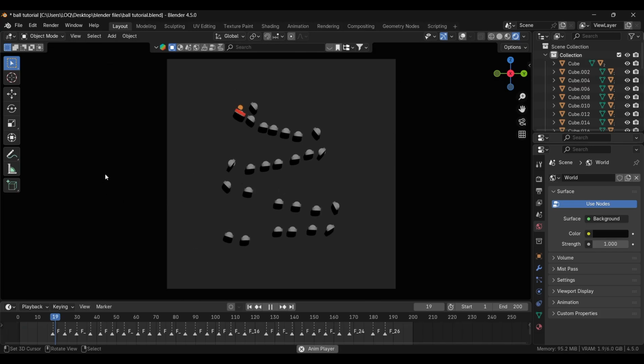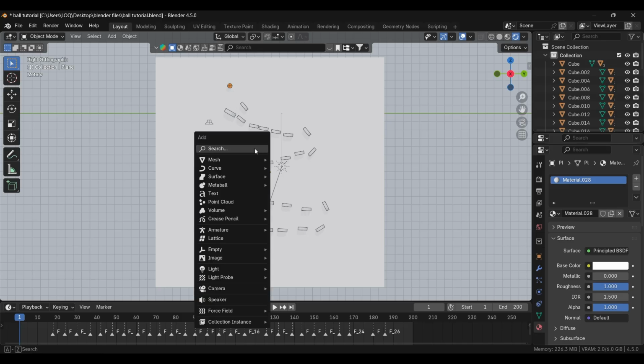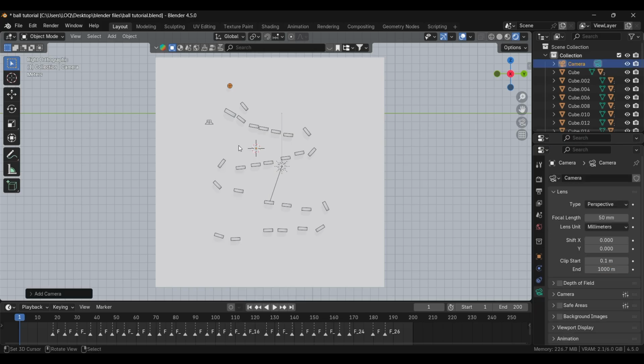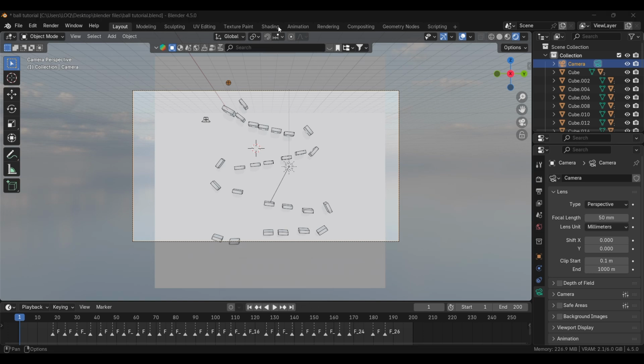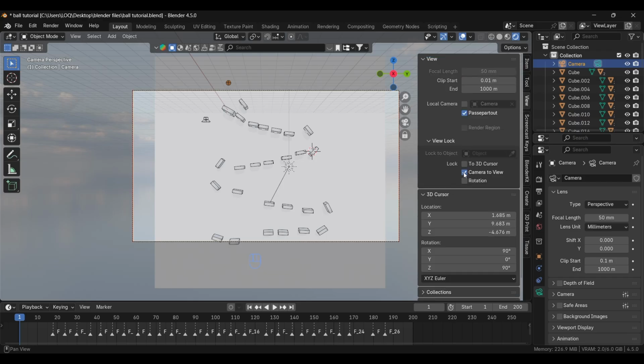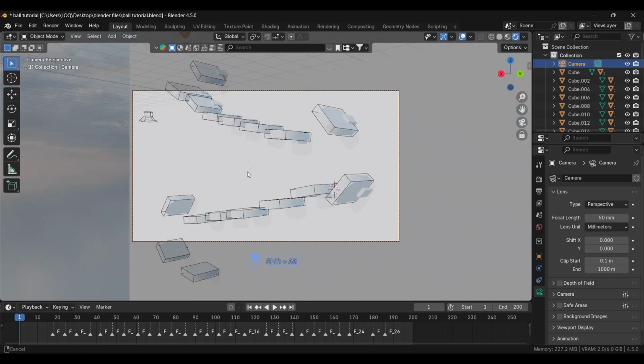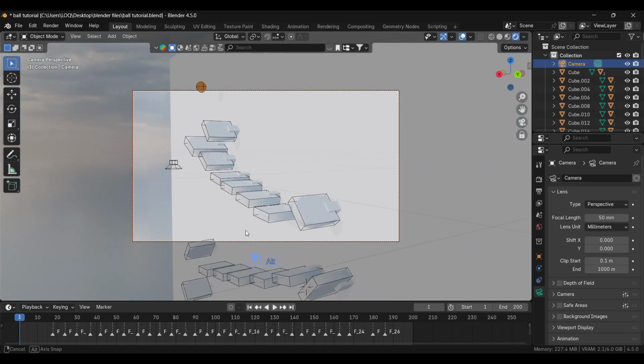But here I'll keep this bright and we'll add a camera over here. We'll press Ctrl Alt number 0 for the camera view. Then we'll open our properties. Here in the view, we'll change it to camera to view so that we can adjust our camera from the camera view. We'll adjust our camera to this position.